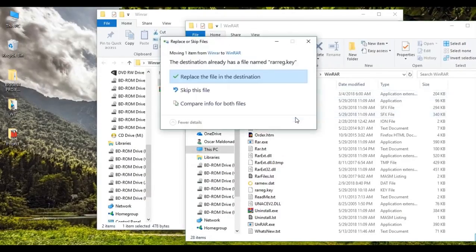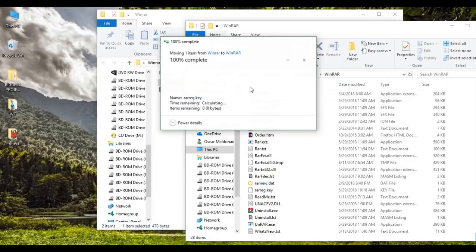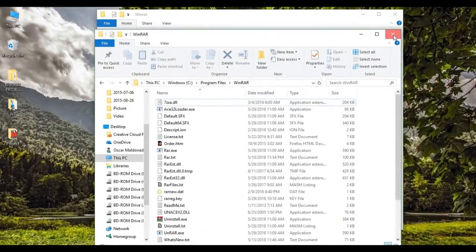I already have this license key inside of this folder, so that's why it's telling me this. And for you, it'll go through. For my case, I'm just gonna go ahead and click skip this file. And once you've done that, that's pretty much it. Now you have the full program.